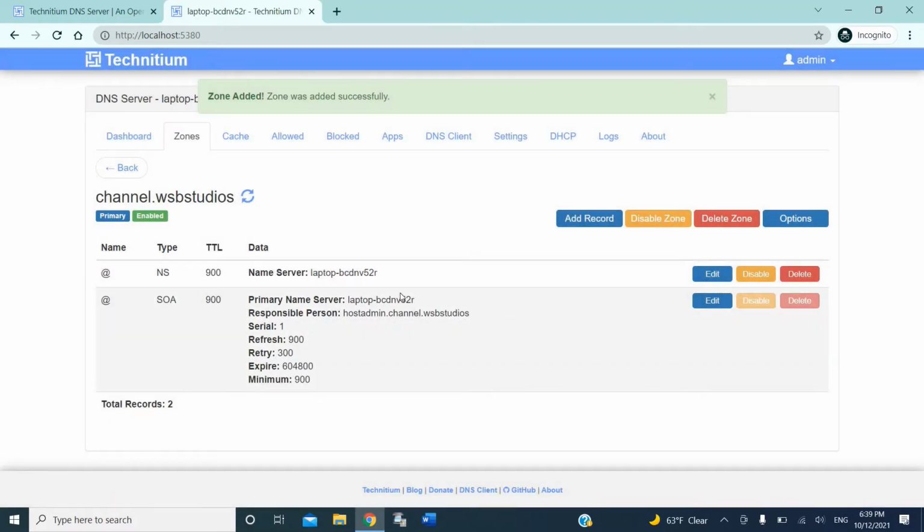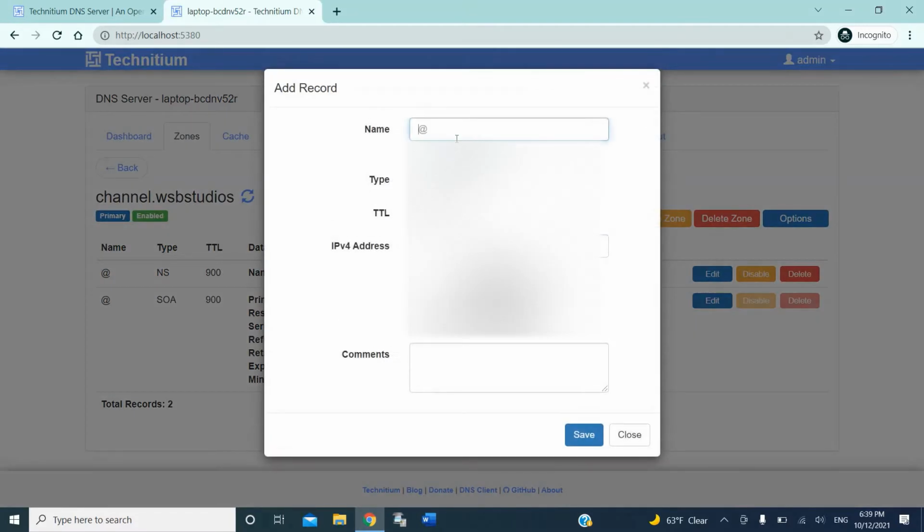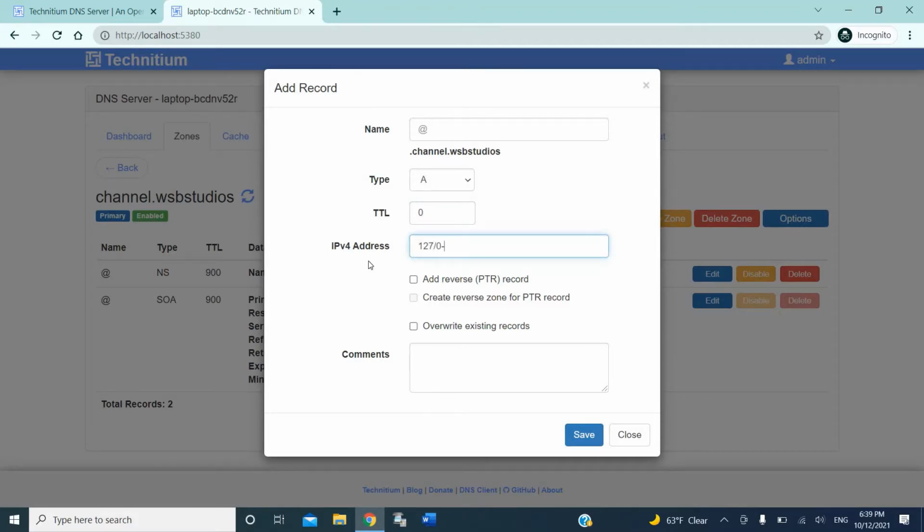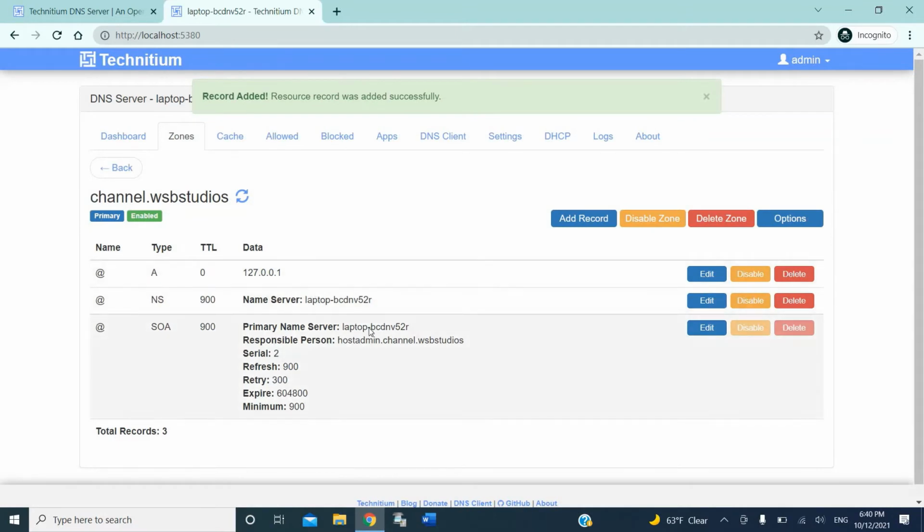We're going to add this record. Right now we haven't done anything to it, so we're going to redirect it to our localhost. We're going to just leave that blank, and then leave this at 0. And then the IPv4 address should be 127.0.0.1. And no comments, should be good. So then this should redirect to our localhost. Now we need to set up something on our localhost, and that shouldn't be too hard.